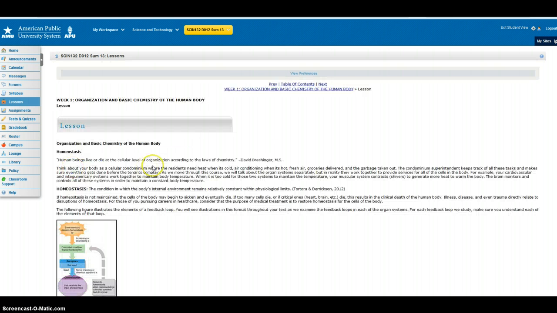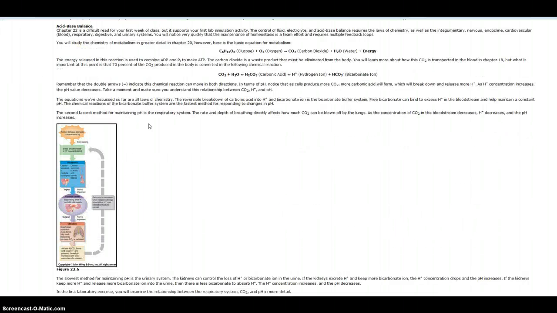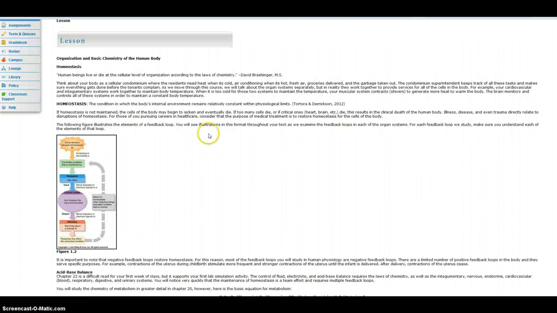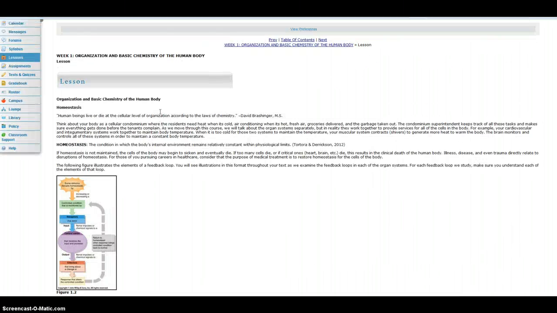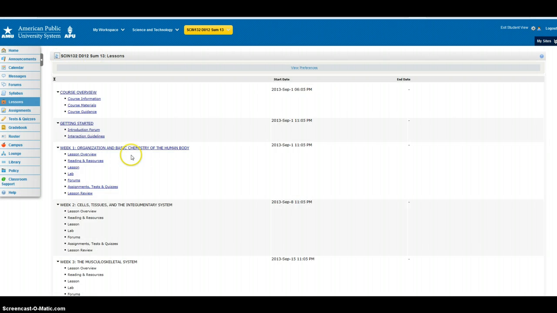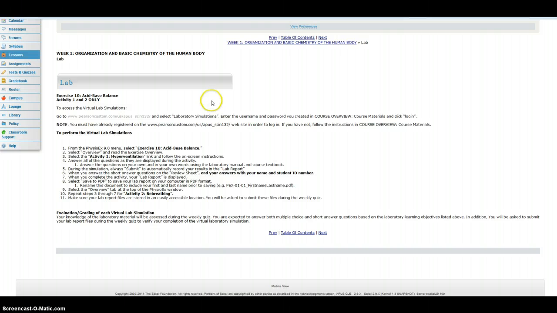The actual lesson, there's just a brief lesson here from the text, where it talks a little bit about what the lesson is for that week, just the highlights of that week. And then the lab portion is the next part. And for this, like I said, you need to have an account with Pearson to get into the materials.